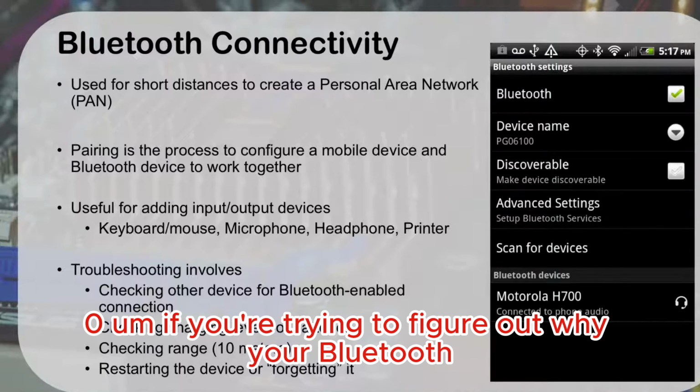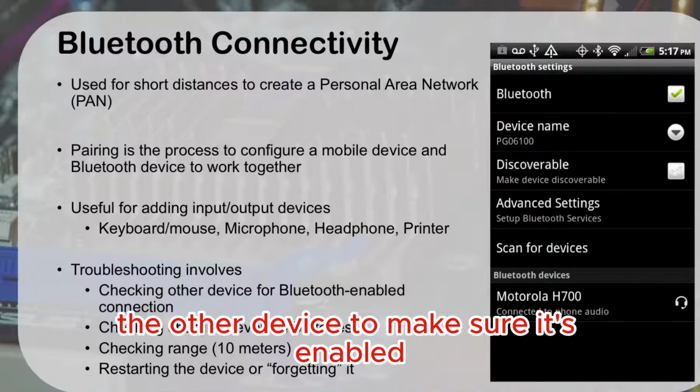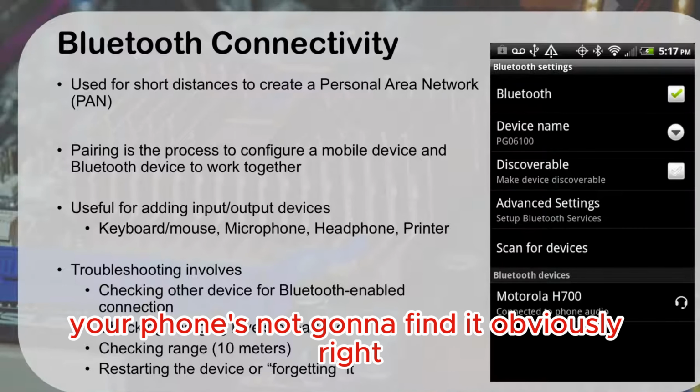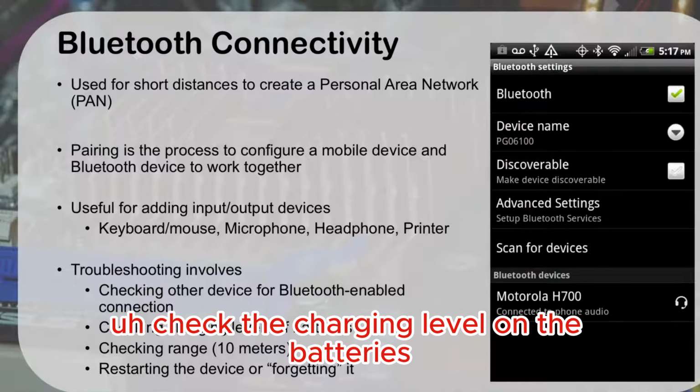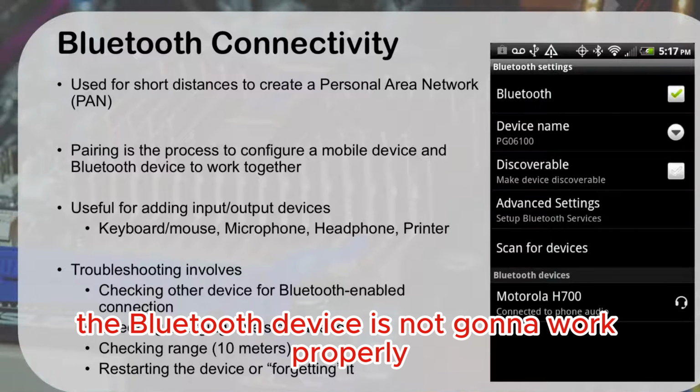If you're trying to figure out why your Bluetooth device isn't working, you might want to check the other device to make sure it's enabled. If you have a headset, maybe the battery's dead or the device is off, and your phone's not going to find it, obviously, right? Check the charging level in the batteries. If the batteries are dying, the Bluetooth device is not going to work properly.